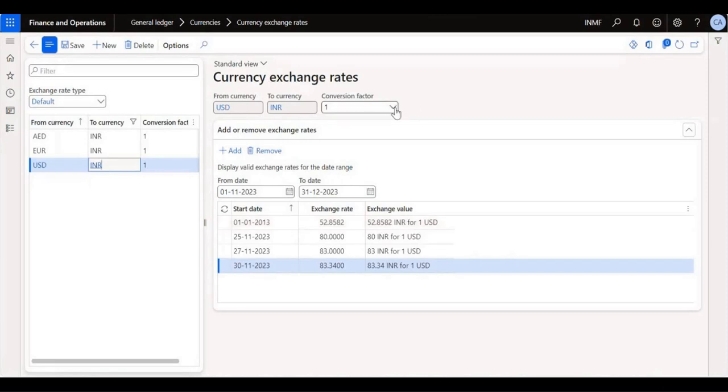If I change the conversion factor to 10, it will show 10 USD is equal to how many INR. So that kind of factorization you can do as per the requirement of the client. Okay. So this is how we can create it. There are various ways. The first way is that I can update it manually.